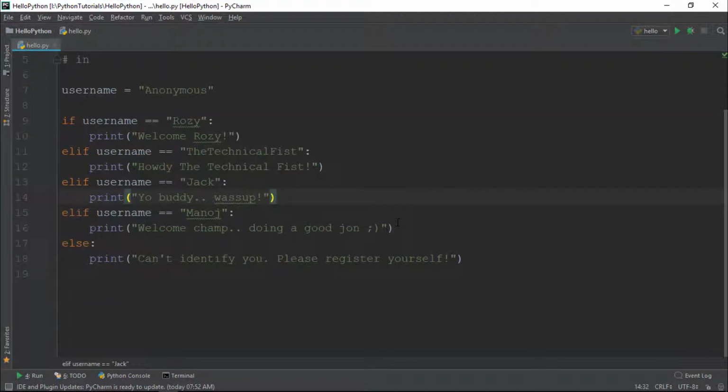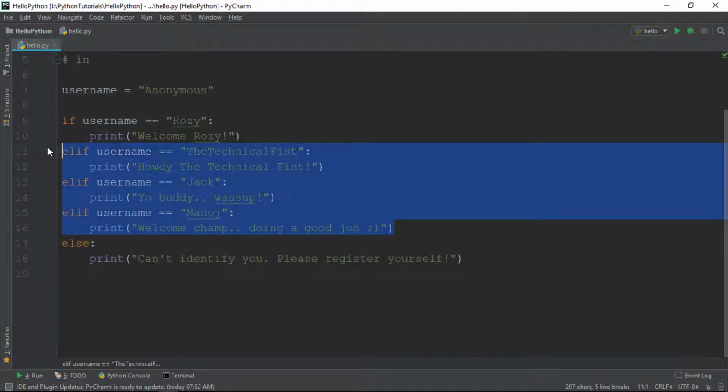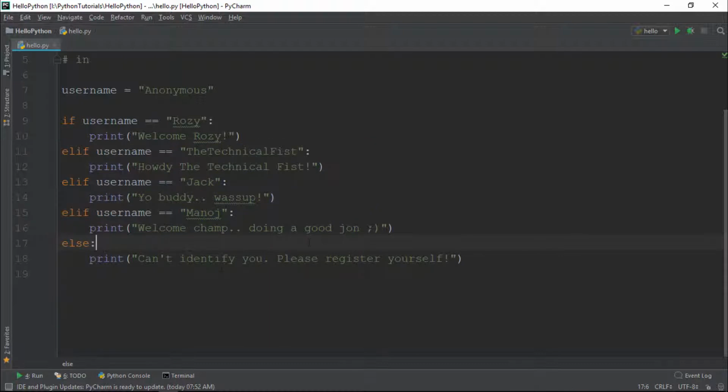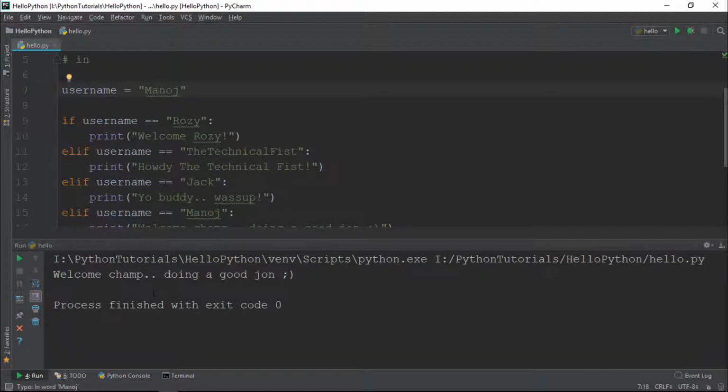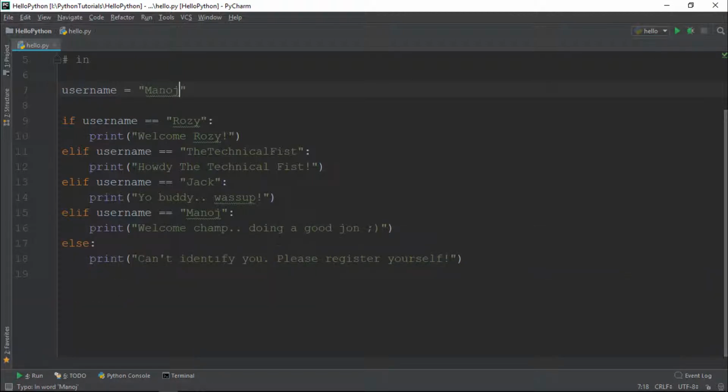Basically you can join multiple elif statements until all conditions are checked, and at the end, if you want to cover a condition where none of the above conditions are met, you can just put the else statement and do whatever you want with that. So if I change the username back, you will see something else. Welcome champ, doing a good job. Sorry, good job. So that's how the if-elif statement works.